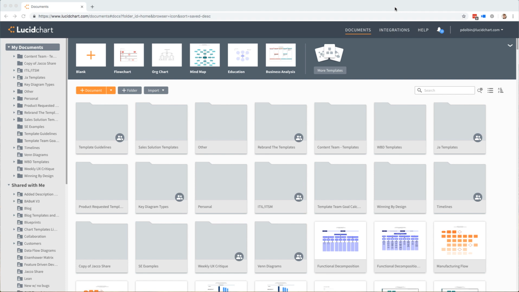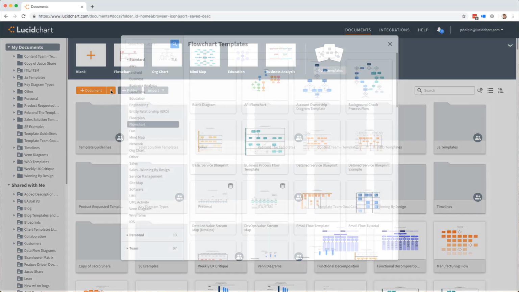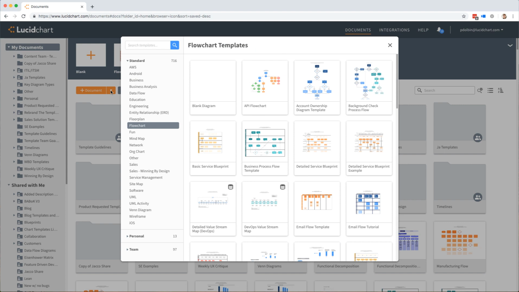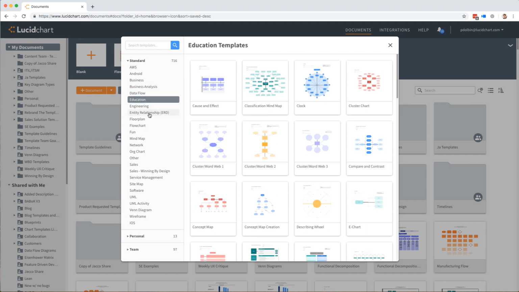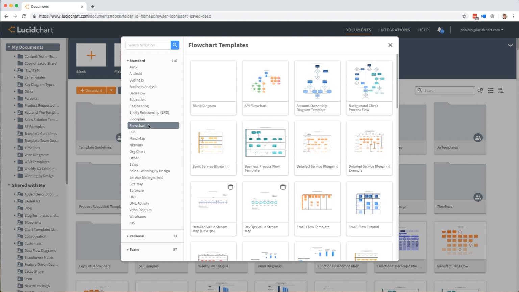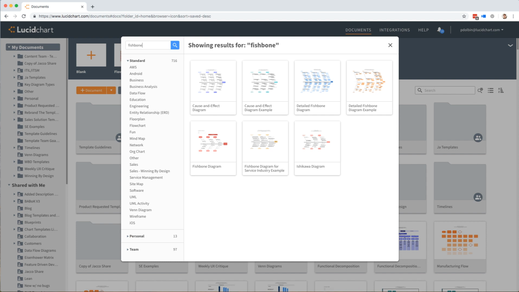You can access it in the My Documents view by clicking on More Templates or on the triangle next to the New Document button. Once you've opened up the gallery, there's a few ways to search for templates. Scroll through the categories on the left to browse what's available, or use the search bar at the top to find specific templates. To get a closer look at a template, click on the thumbnail.